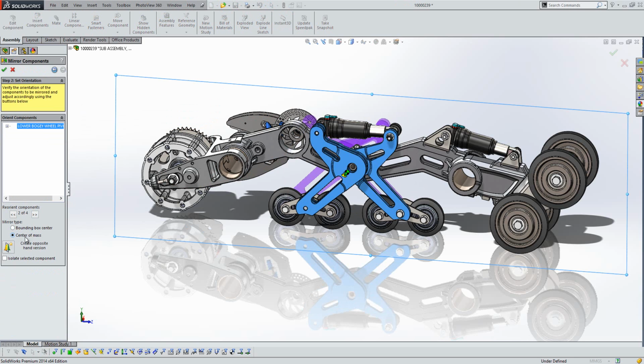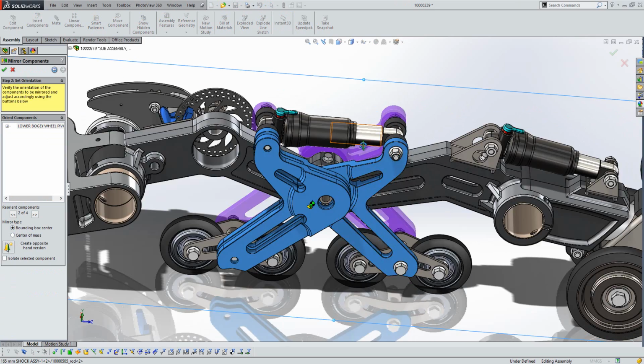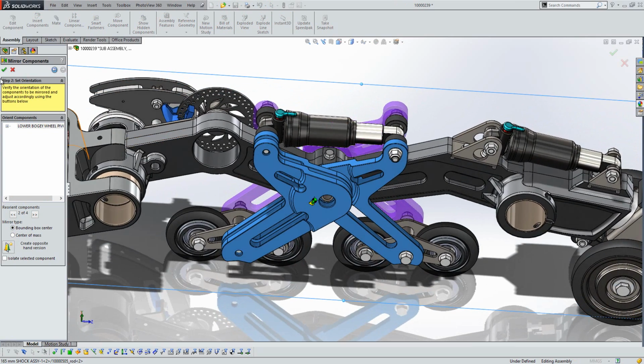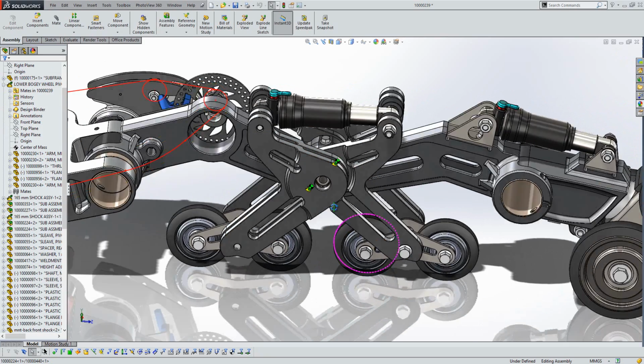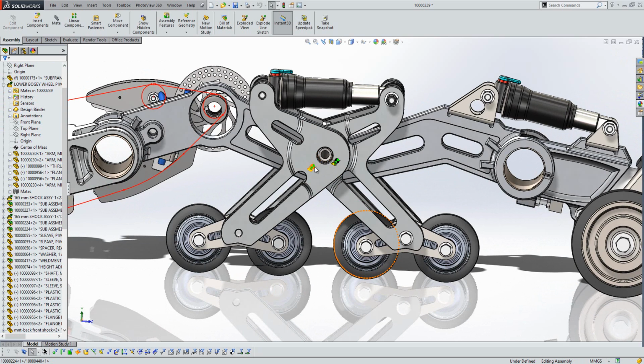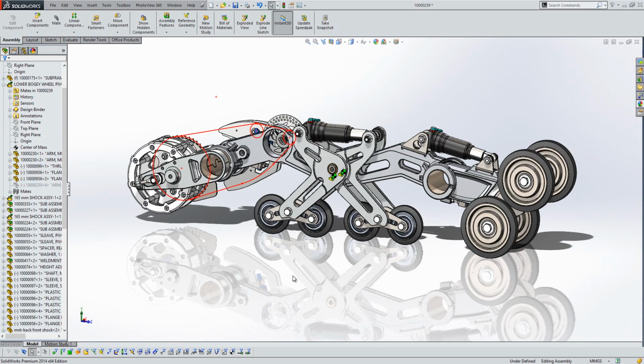So the original behaviour would be centre of mass, but we can now toggle on the option to use the bounding box centre to mirror, which you'll see in the situation we're looking at on the screen gives us exactly what we want. So it's just that level of flexibility that we didn't have before. And you'll see the centre of masses are completely off centre there. If we just suppress that component back again, just so we can continue working with this assembly.